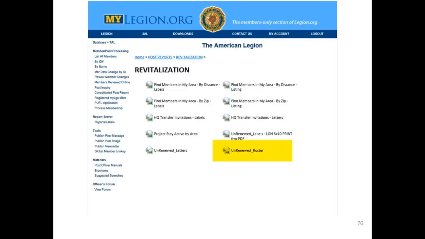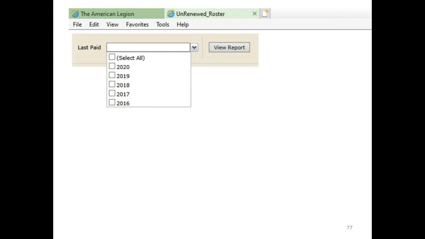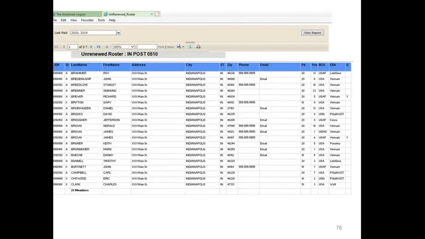Another report to help you revitalize your post is the unrenewed roster. The unrenewed roster provides information for members who have not renewed for the current membership year. A search of 5 years prior is also available. Select last paid years and view report to generate. Please note the undeliverable column, as the Y in the column indicates members' records have been flagged as undeliverable.